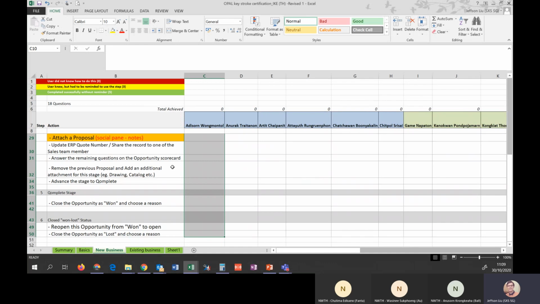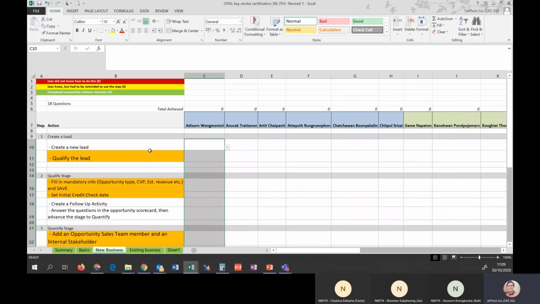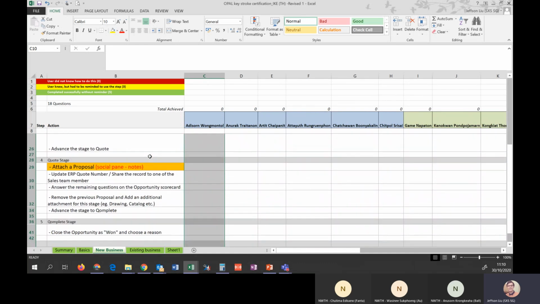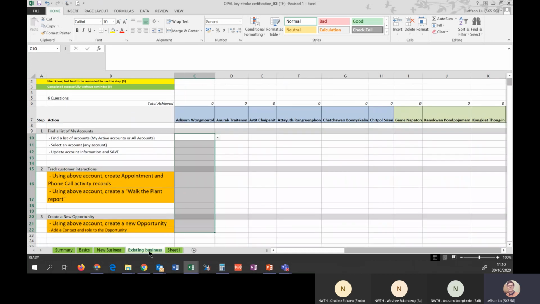Then for the new business, it will be longer because we have more questions, so you have to go through one by one. Existing business, not many. I think this is 3 plus 2 plus 2.